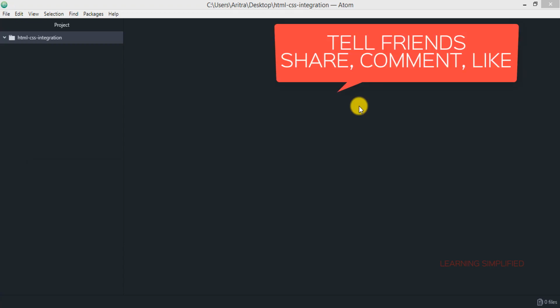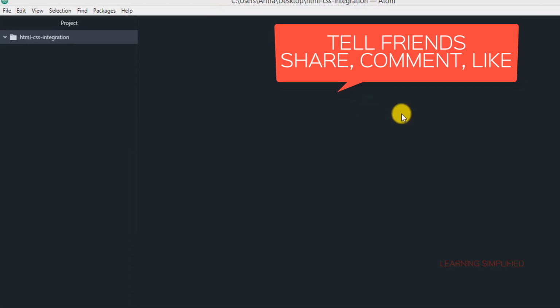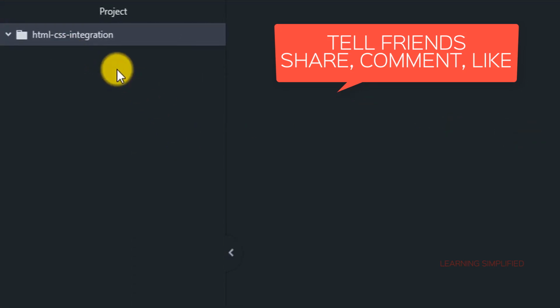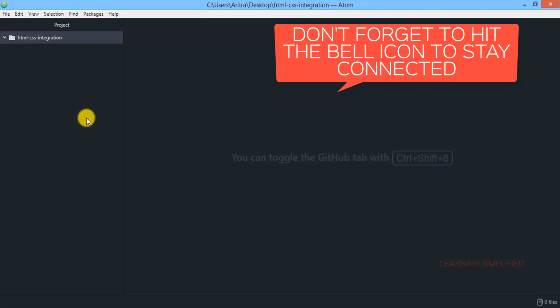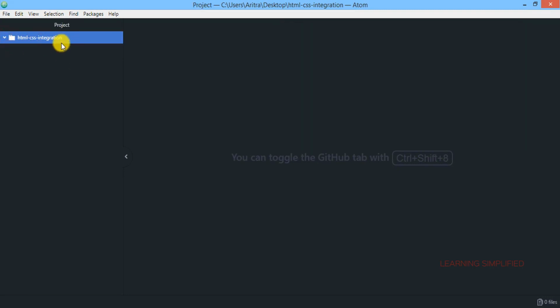Now, in that essence, the first thing that we will be needing is a folder. There will be a root folder inside which all this integration part will be taking place. That is what we can see here. This is the text editor that we are currently using. It's Atom, and here is the root project. HTML CSS integration is the name under which we will be carrying on with our project.